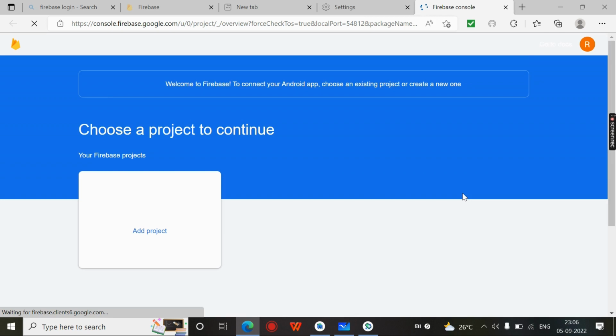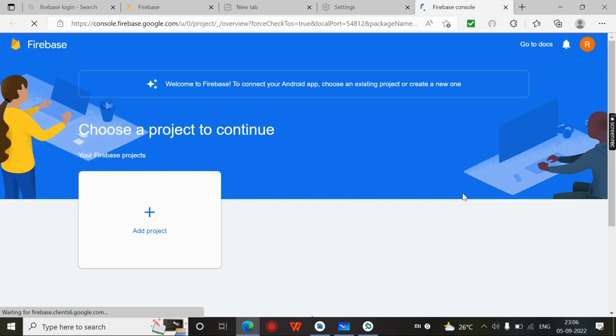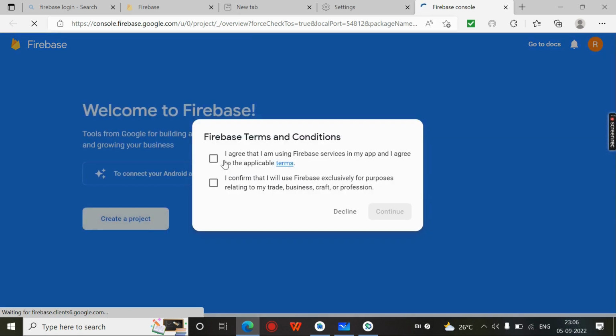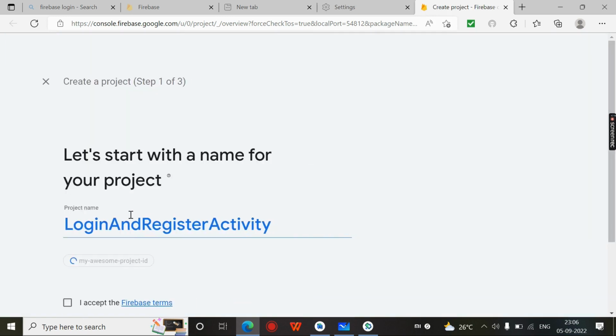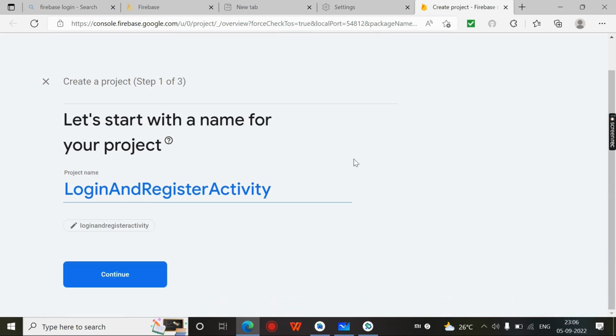You need to wait because we are dealing with Firebase. It takes a lot, not energy, but time. Just add project. You need to agree to the terms and conditions provided by Firebase. Create a project. You can name it whatever you want. This does not affect anything like App Store optimization.